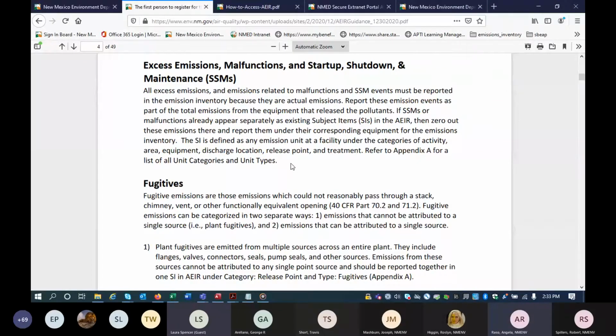For some of this, like I said, we prefer that it comes from the piece of equipment it actually came from. So in a case like that, where it's coming from the compressor that's listed under SSM because it's not an actual permitted piece of equipment, it may make sense to list it under that SSM line in your NSR permit.